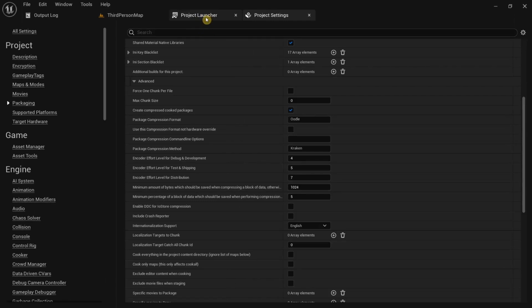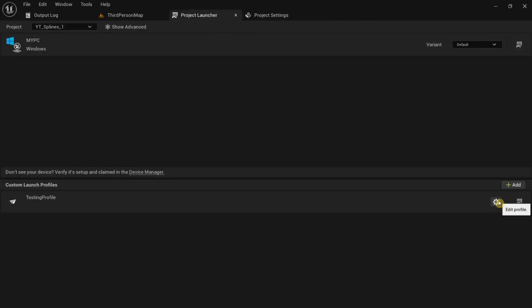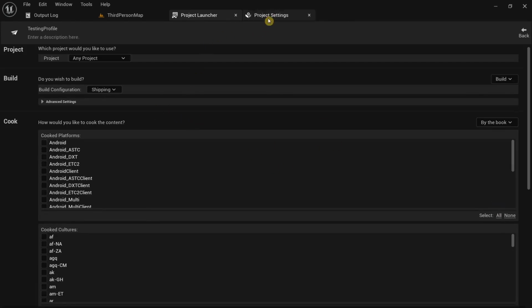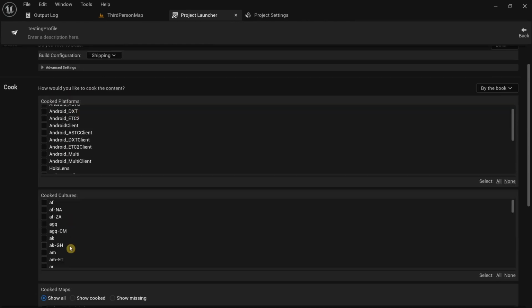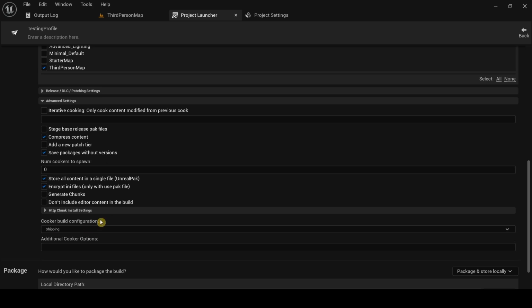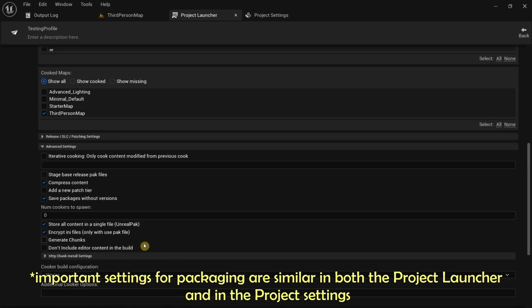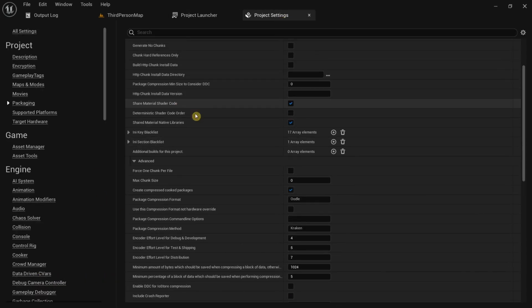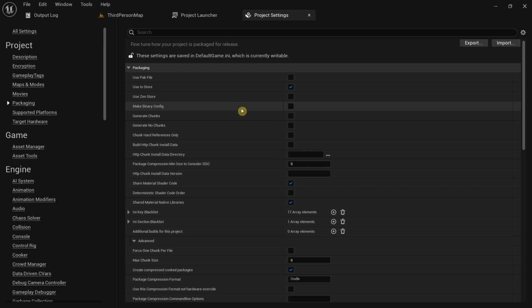And if I go to the project launcher and open one of the custom profiles over here, you can see we have the build configuration option over here. We have the localization options over here under cooked cultures. We also have the generate chunks and the HTTP options over here. The Unreal Pak option as well, very important. So again, there are very similar options in both the project launcher and in the project settings over here. So which packaging method should you use?